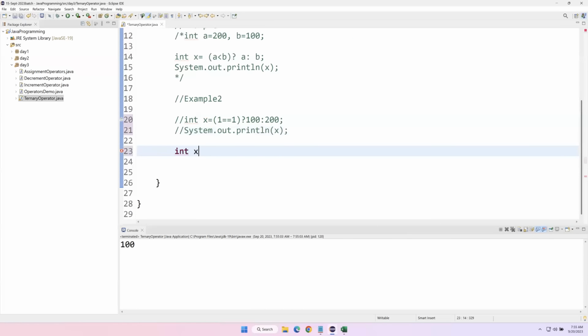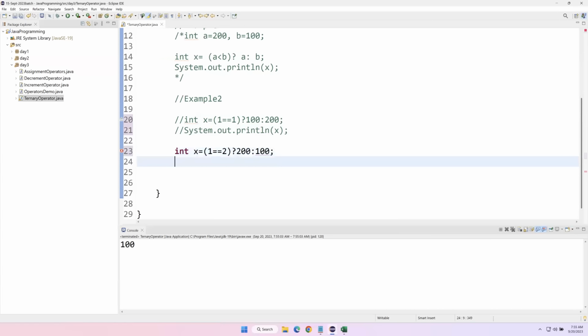int x = 1 == 2 ? 200 : 100; Okay, now tell me, what is the value of x? What is the x value? 200 or 100?